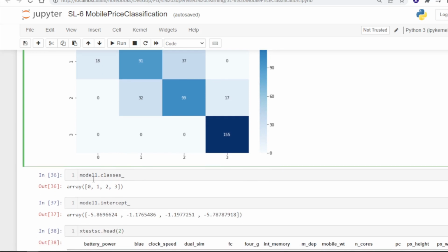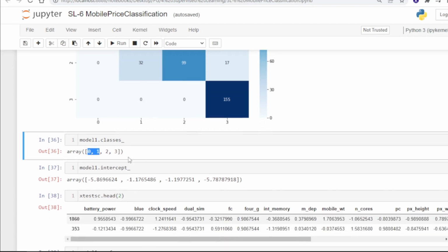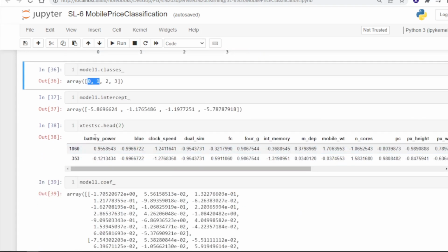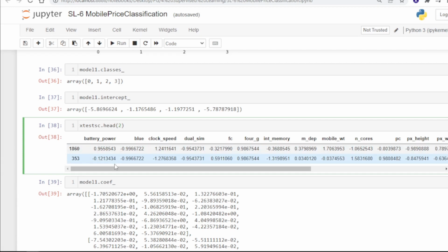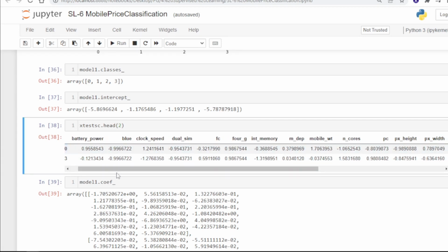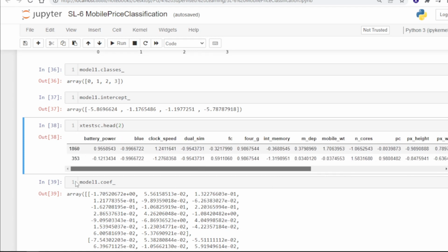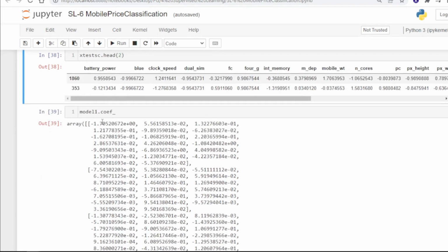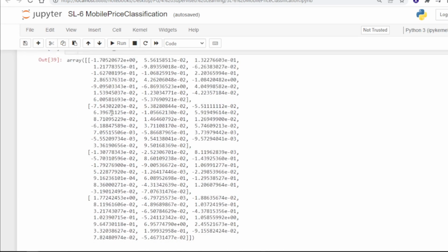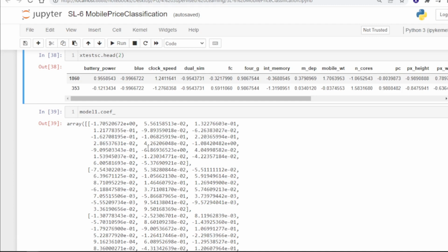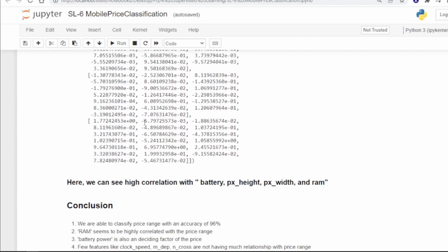If we call model1.classes_, all the classes in our model1 are 0, 1, 2, 3, all returned, and model1.intercept_ gives all the intercept values. Here you can get X_test_sc.head, which is now returning the top two rows. Here you can see the battery power, blue, dual sim, every specification of that particular mobile. If we run model1.coef_, this is how it will return all the values in one go, right?